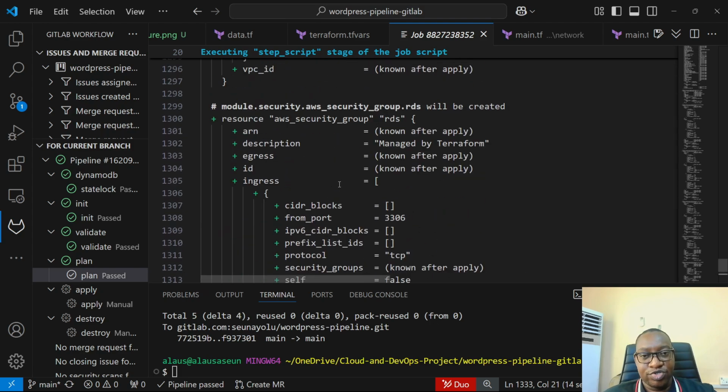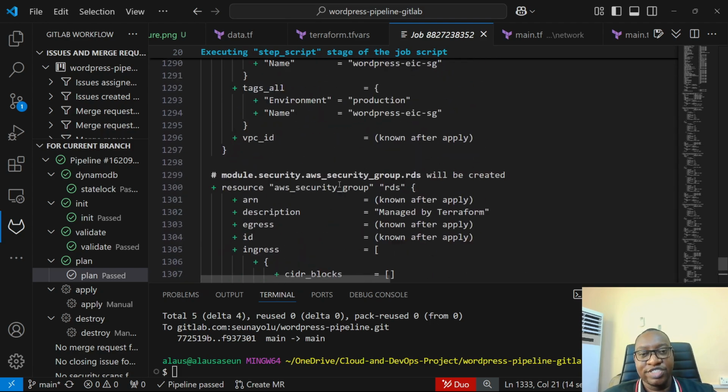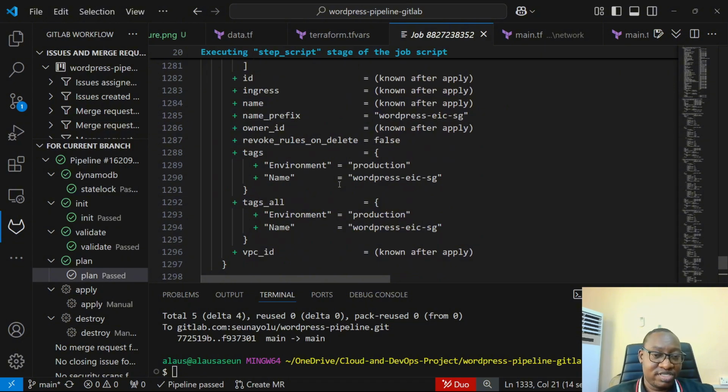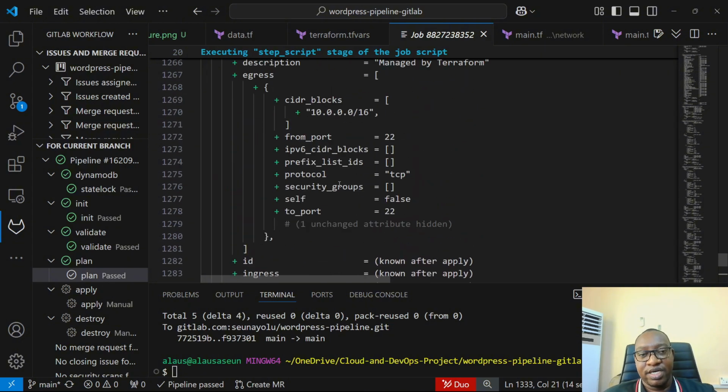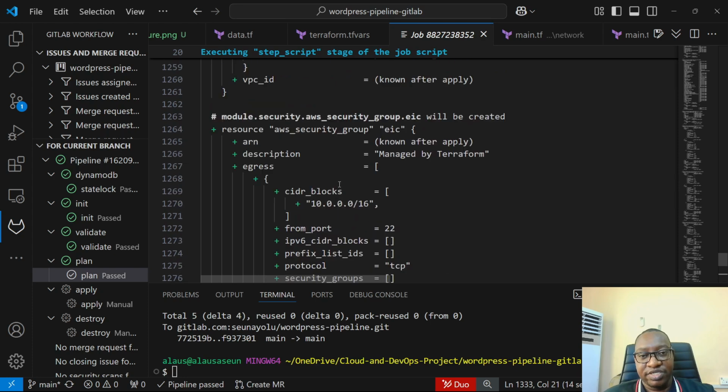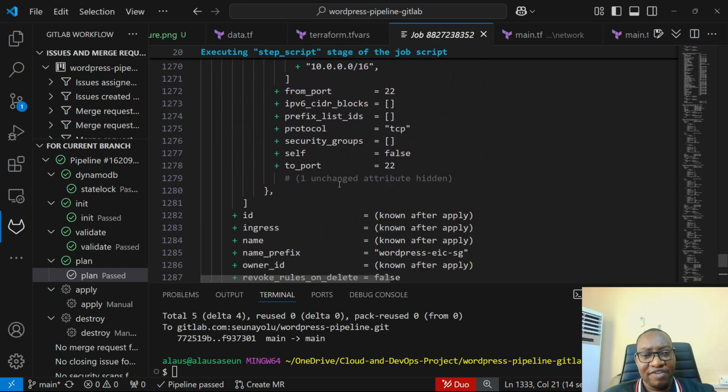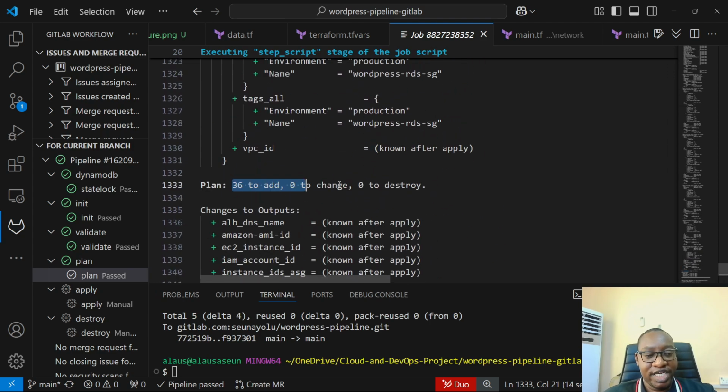So you can just scroll through here from your Visual Studio Code and see exactly what Terraform is going to create. After all the resources have been created, you can have an idea of what Terraform is going to create. So we have all of that here.